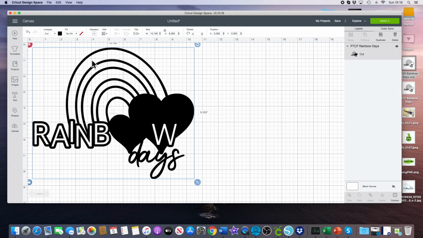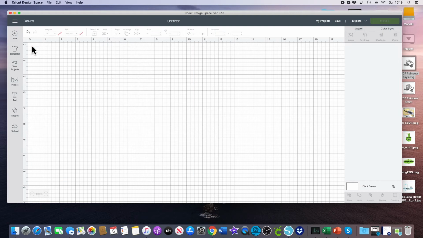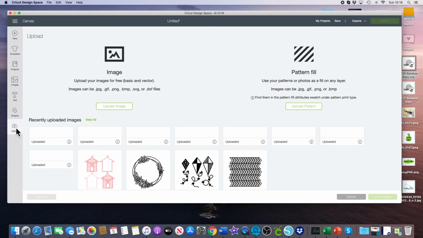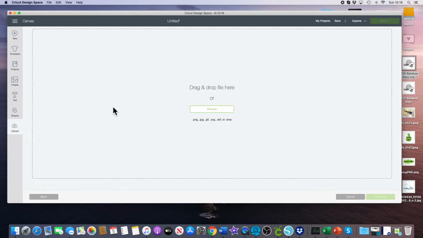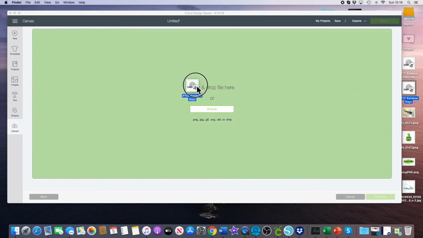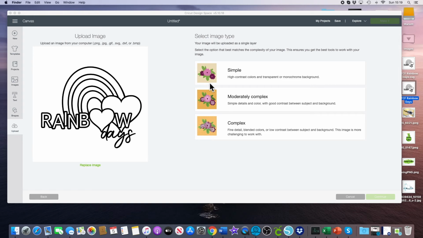So hopefully that's been useful and you understand how to get an SVG file in. I'm just going to get rid of that for now because I need to show you how to upload a JPEG. Now we go back to the same screen, we click on upload, and again we click on upload image. But this time, instead of pulling it in as an SVG, I'm going to pull in a JPEG. It looks exactly the same, and I can drop it into that box.